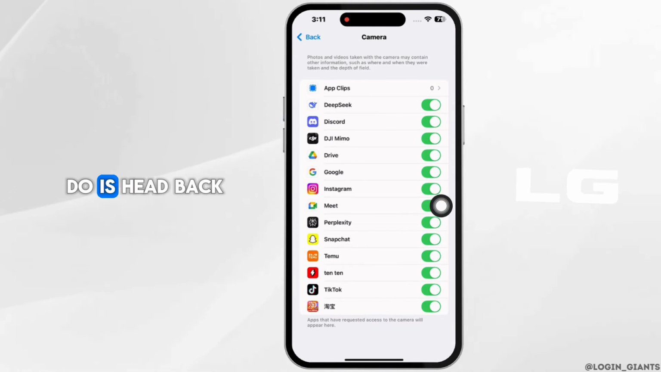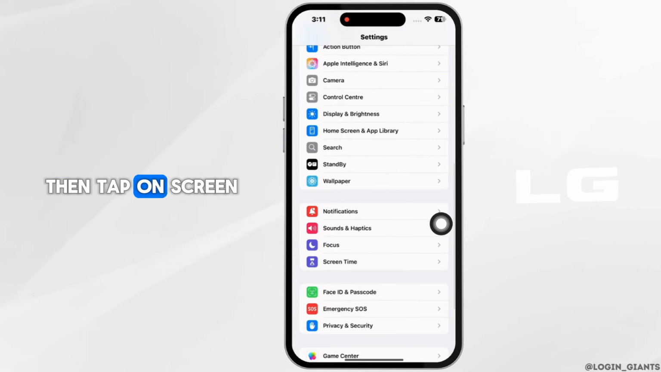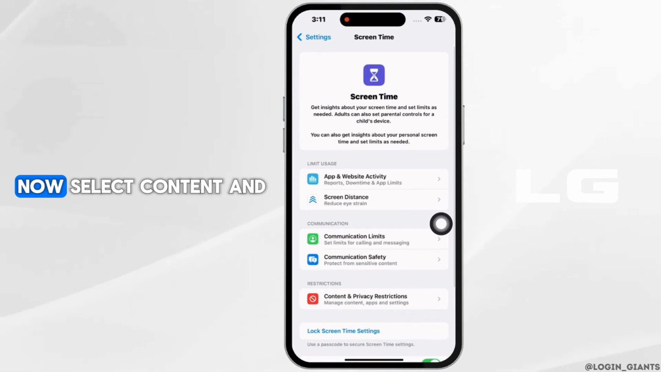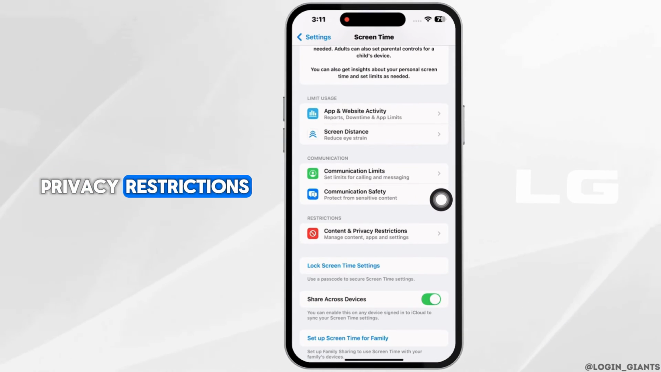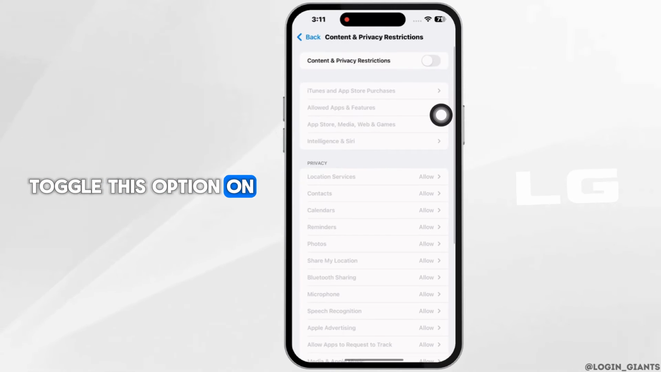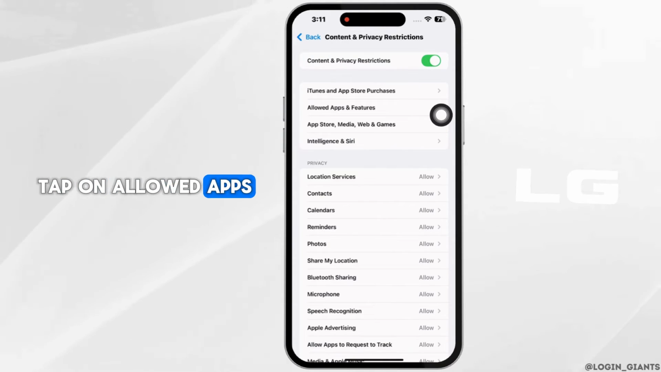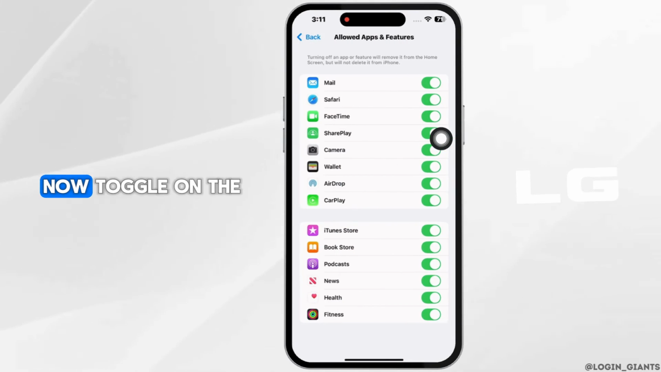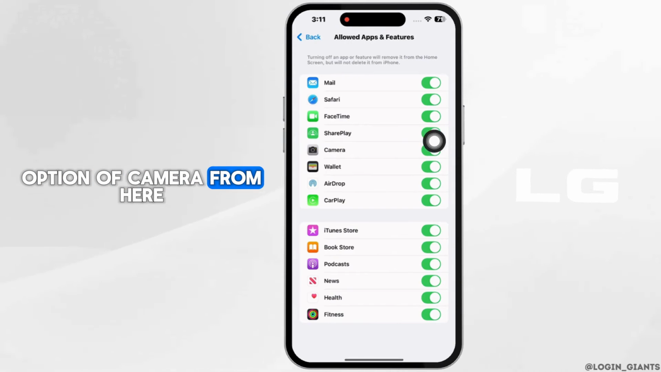Next thing you can do is head back. Then tap on screen time from here. Now select content and privacy restrictions. Toggle this option on. Tap on allowed apps and features. Now toggle on the option of camera from here.